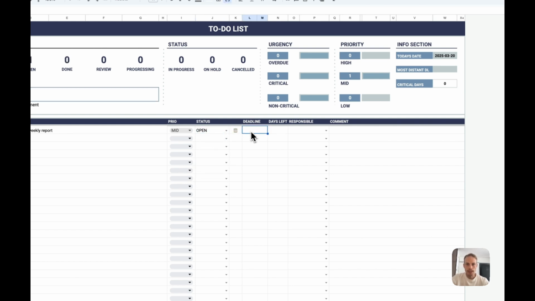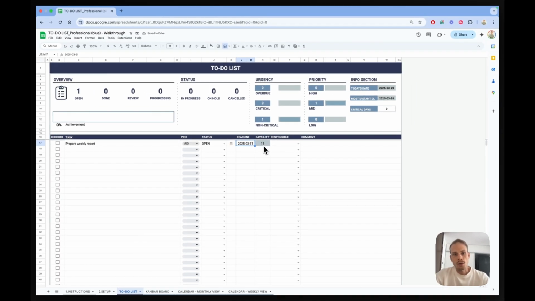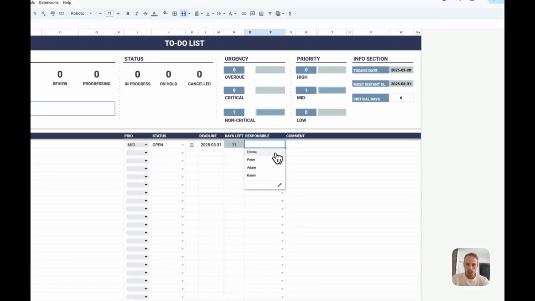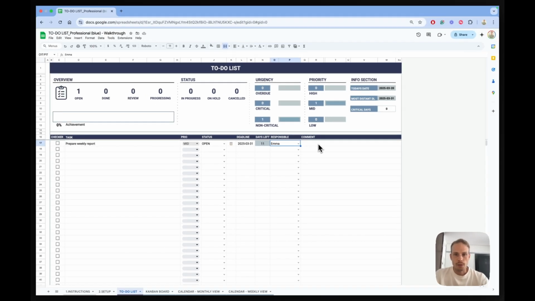We define a deadline. So let's say end of March. We can see here in days left now the days until the deadline is reached. So 11 days. Responsible person, we select Emma. If you like, you can select a comment. This is the first task.